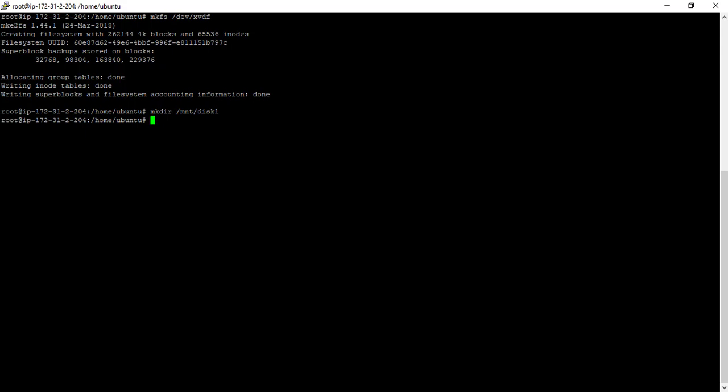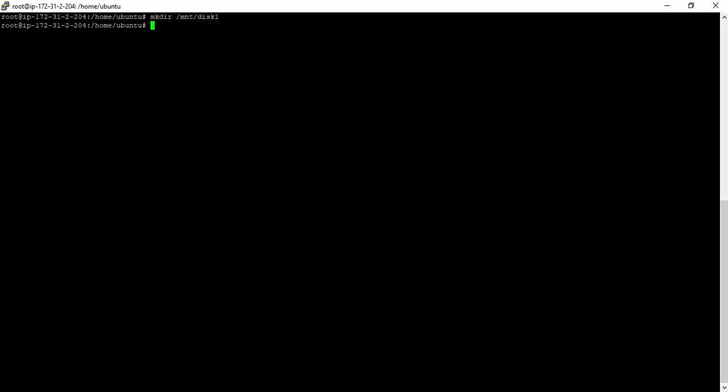Now what I have to do is map these two, the file system and the disk directory. I'll try to mount this using this command, mount /dev/xvdf /mount/disk1. Now these two are mapped to each other. Whatever I write to the disk1 folder will be written directly onto this additional volume, or new volume, which we have added to the EC2 machine.